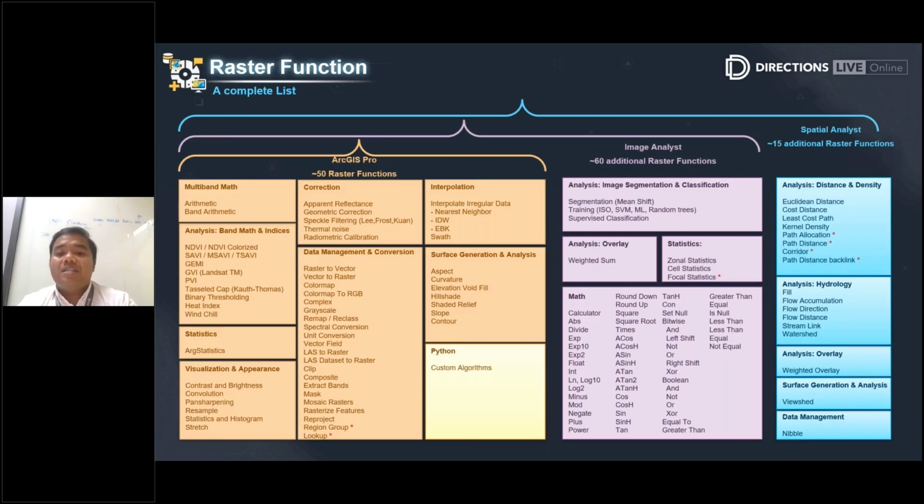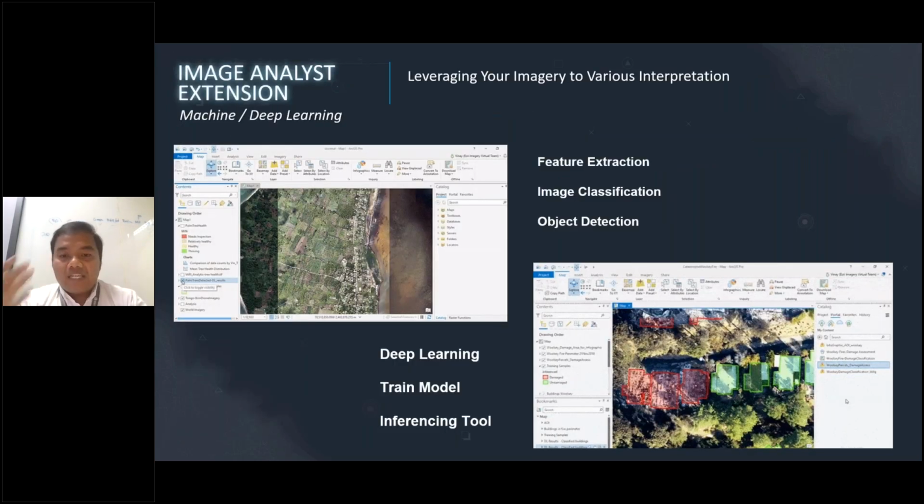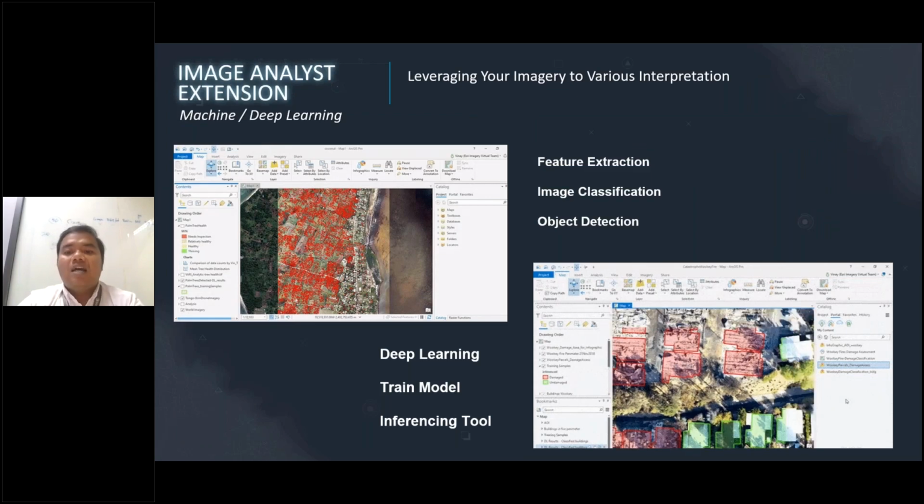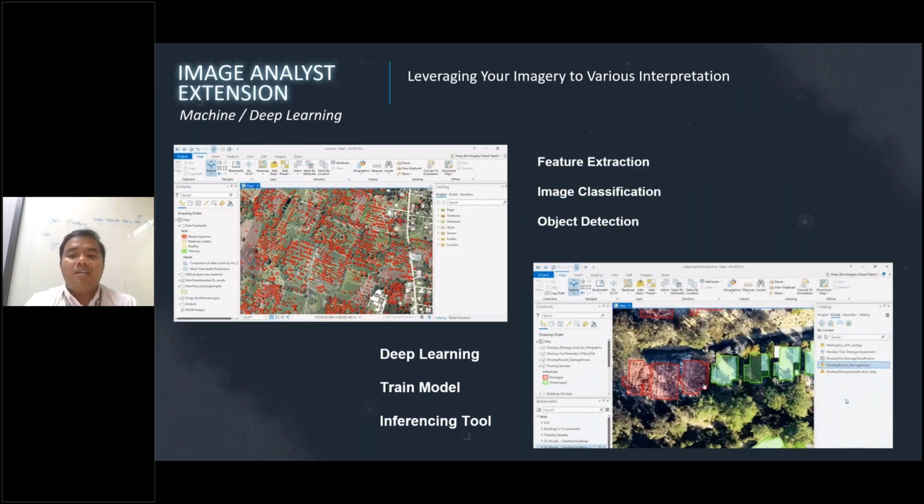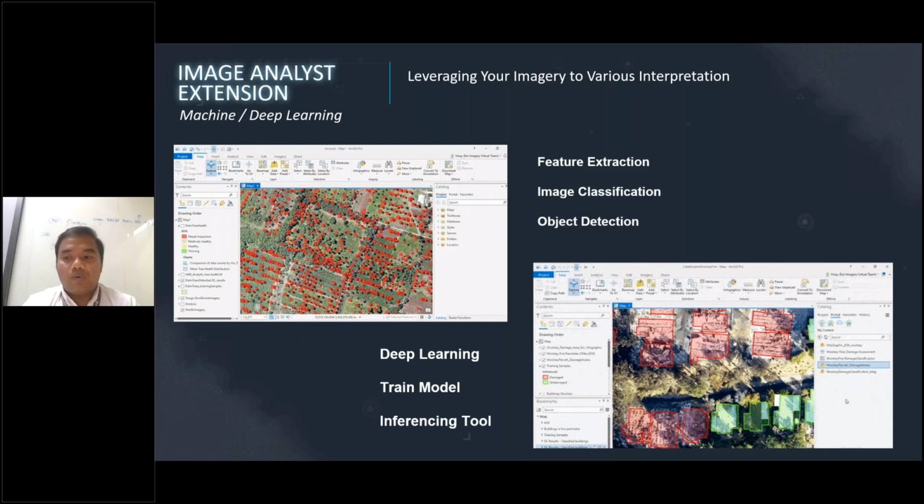So, as your imagery skill increases, ArcGIS Pro has all the remote sensing tools needed to support your organization. For instance, we introduced various types of processing capability called raster functions. And these raster functions can also be chained together to do complex analysis. And with the image analysis extension, you can perform entire machine learning workflows with imagery in ArcGIS Pro.